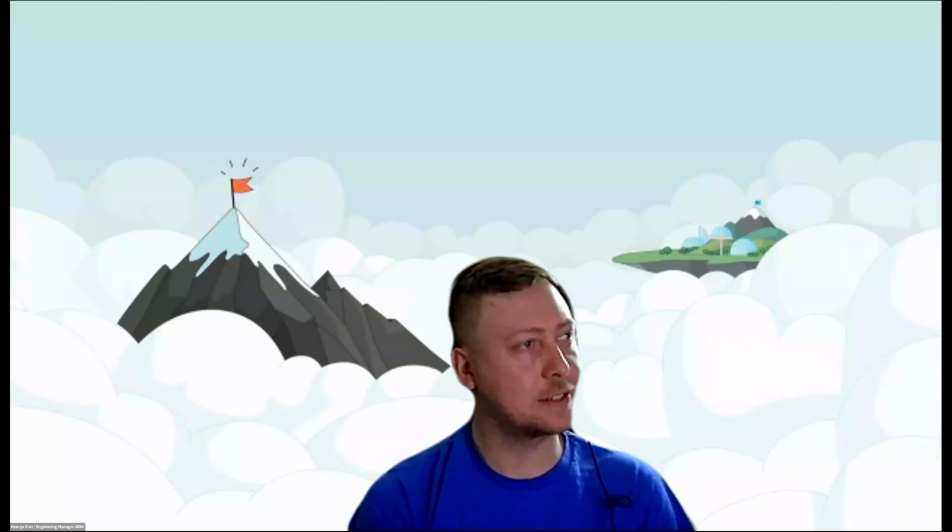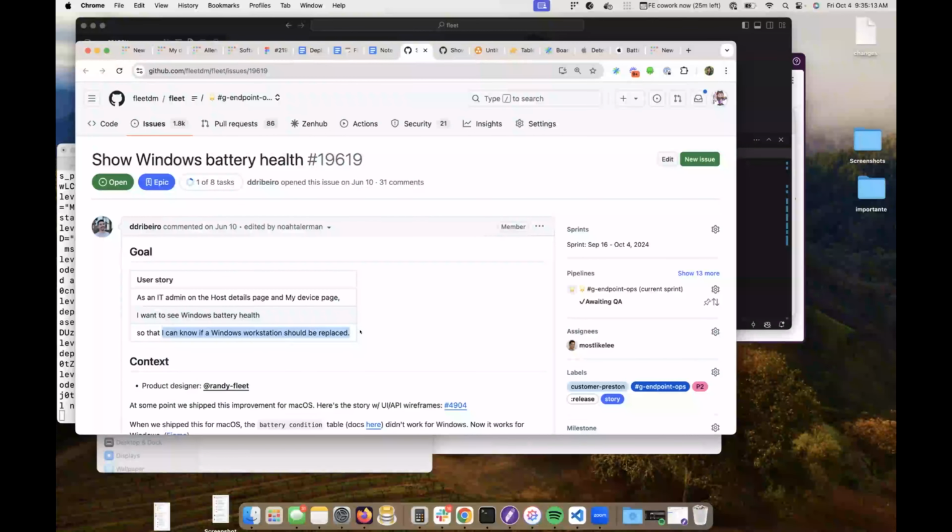Hey everybody, so let's go ahead and take a look at this new feature that we are adding. So the user story is, as an IT admin on the host details page and the My Device page, I want to be able to see Windows battery health, so I know if a Windows workstation should be replaced. So I'm just going to talk a little bit about the battery health that we show on Fleet currently.